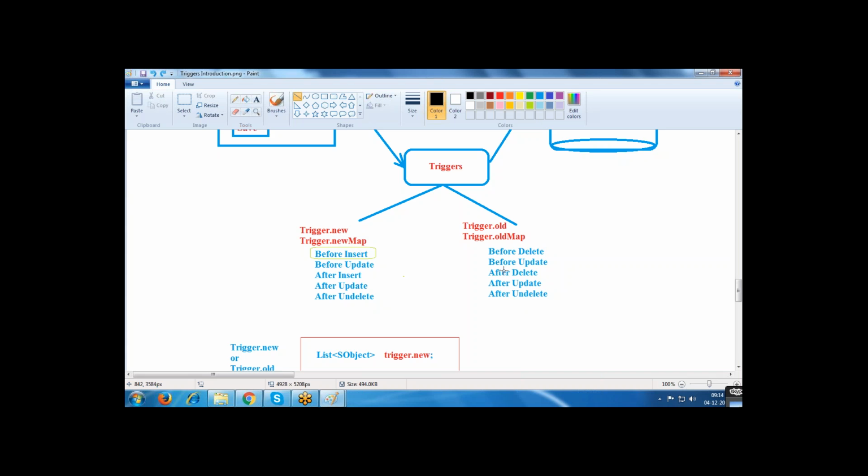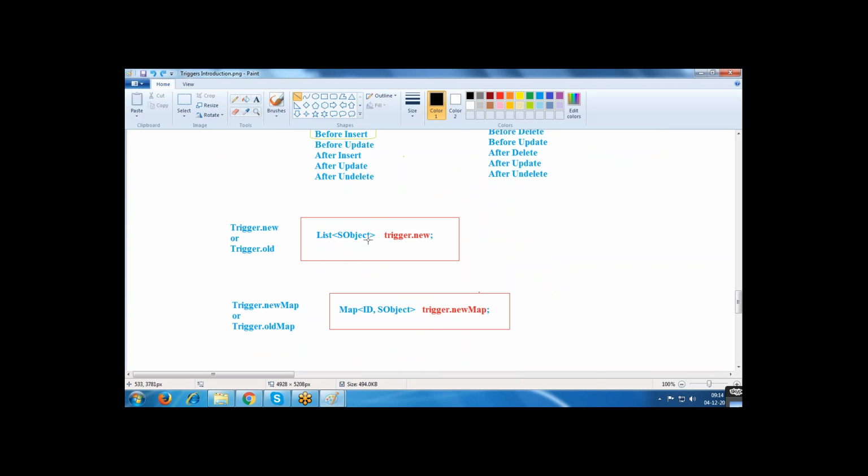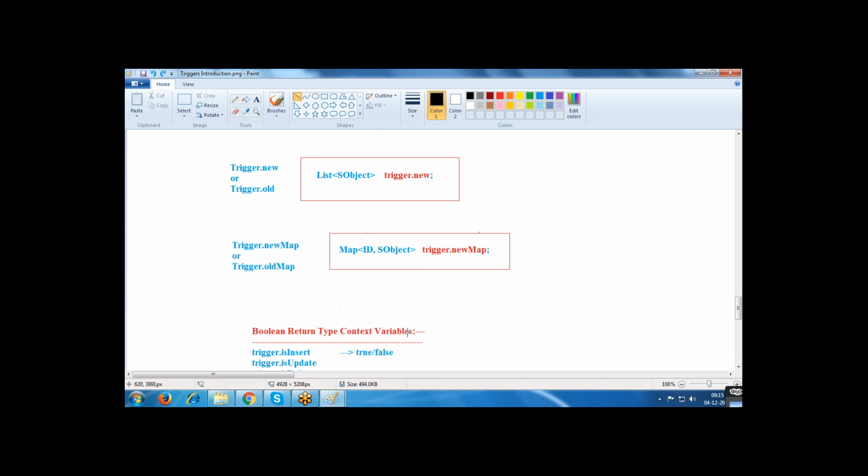Whenever we are using trigger.new or trigger.old, its internal representation is nothing but a list of sObject type. It is storing the data. Whenever we are using trigger.newMap or trigger.oldMap, its internal representation is nothing but a map object. It is creating a map of Id and sObject type. The record is stored in the sObject type, and Id is nothing but the record Id. This is the way it is storing the data.